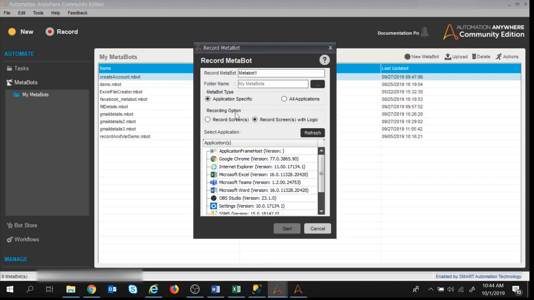Now we have the recording option. What recording options do we have? Record screen with logic. In the Metabots session we have learnt two very important parameters of a Metabot, that is the asset and the logic. Assets have the captured screen and logic has the navigational flow. In that session we also learned that if we select record screen, only the screen will be recorded and the navigational flow we will need to create manually. But if we select record screen with logic, along with the screen being captured, the logic is also created automatically and we don't need to create the logic manually.